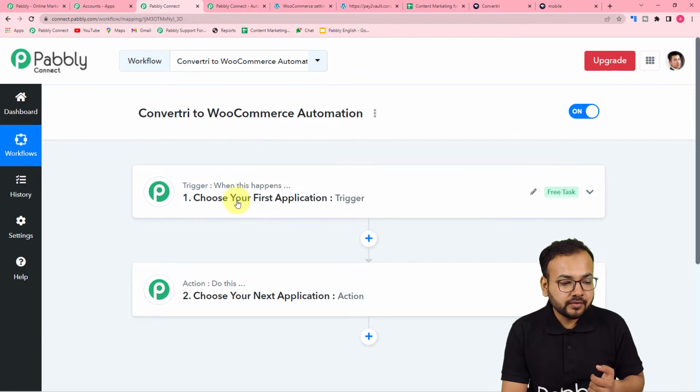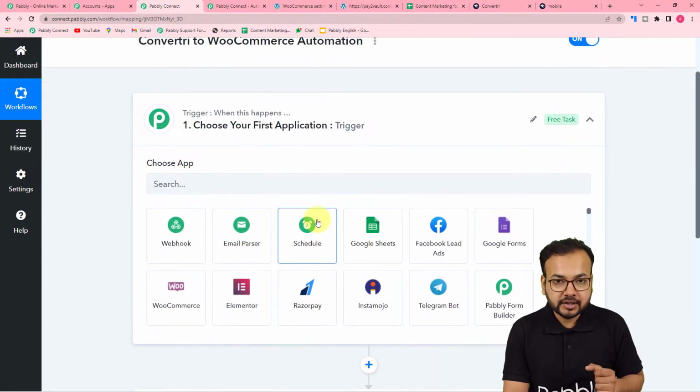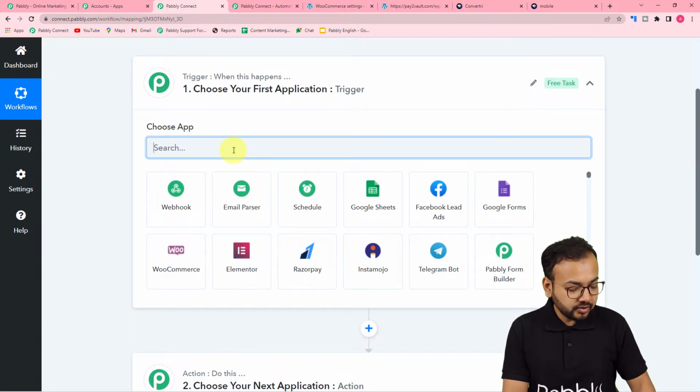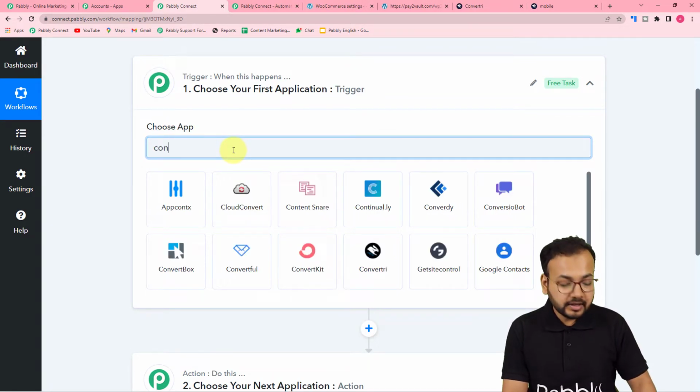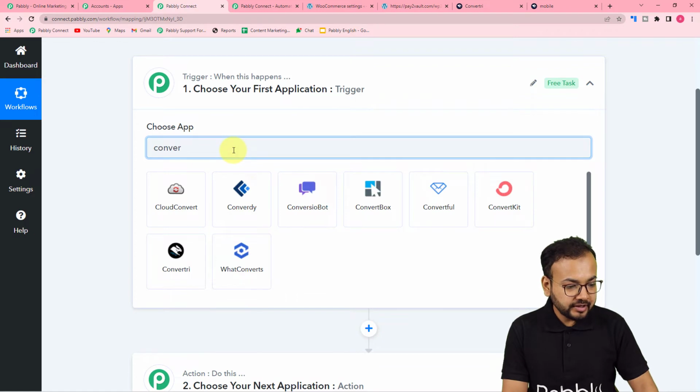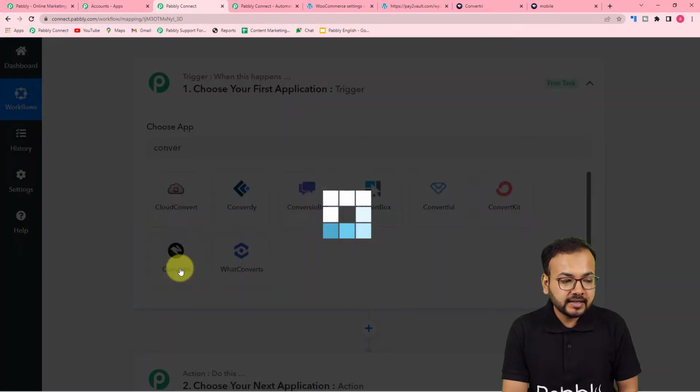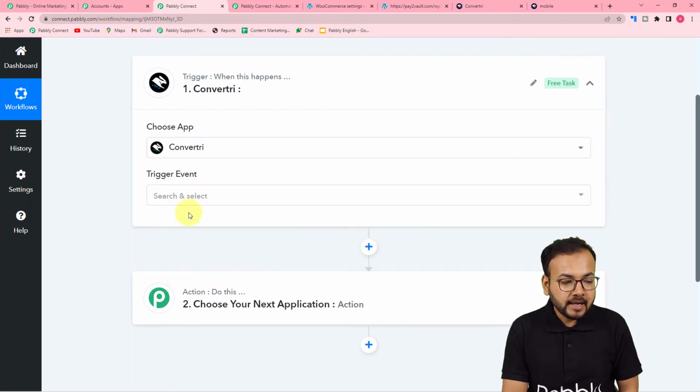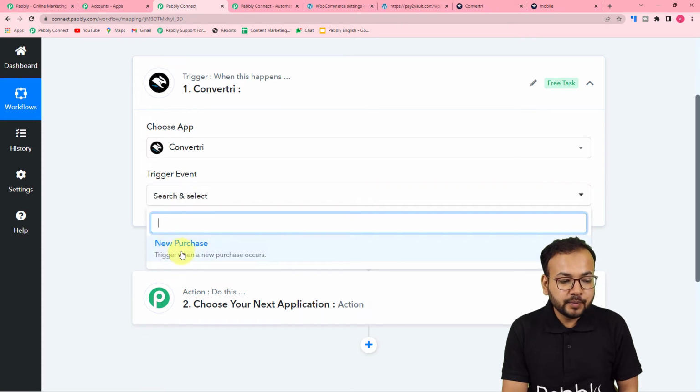Okay, so first of all, you need to set up this trigger here. So from this choose app field, you have to choose your trigger application first. So my trigger application is Convertri. So you have to search for your trigger application. So I'm searching Convertri here. This is it. You can see, select it and select the trigger event as new purchase.